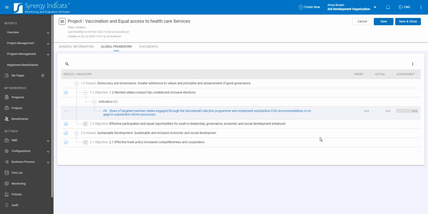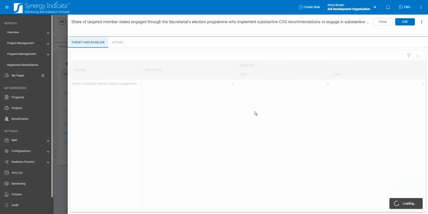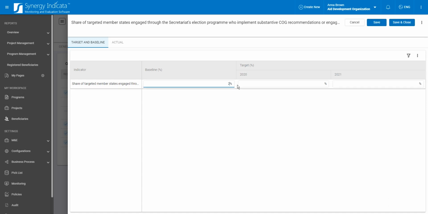In the final step, fill in the performance tracking table for the selected indicators. For a refresher on IPTT, refer to the Filling in the IPTT tutorial.